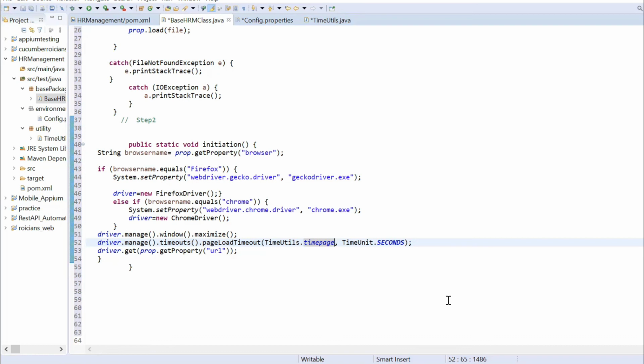The most difficult part is to create the base class in a framework, because this is your initial setup. In our next session, we're going to understand how to create the POM layer and test layer.